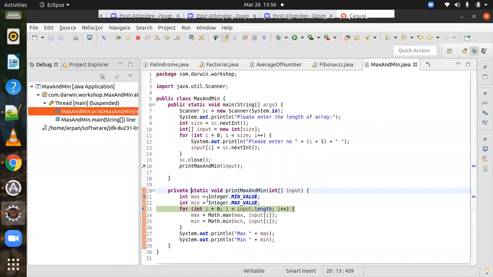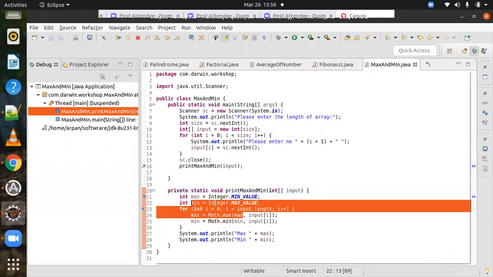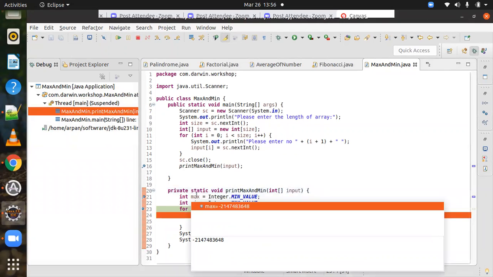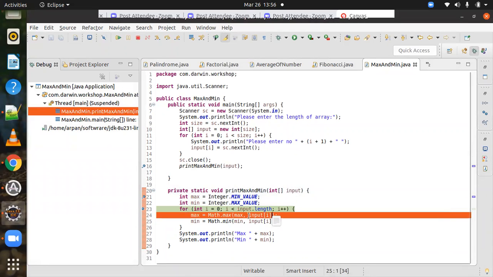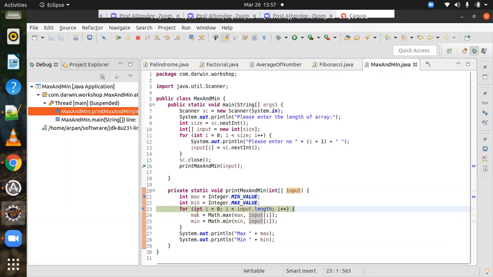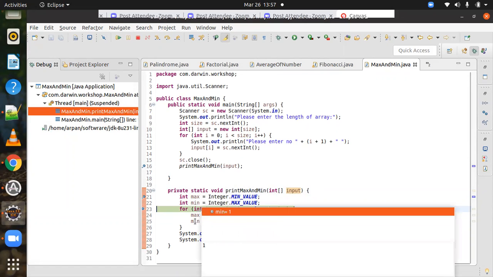So what we are doing here is I have assigned max to the minimum value and min to the maximum value, and I am looping, saying that if my first number is greater than the minimum value I assigned here, then assign max to it. So let's suppose my max is initially a negative value, and my input at I is 1. So max will become 1, and min will become 1 as well. We can see the max is 1, min is 1.